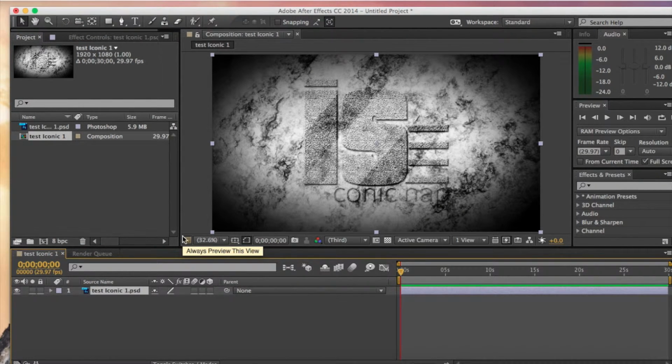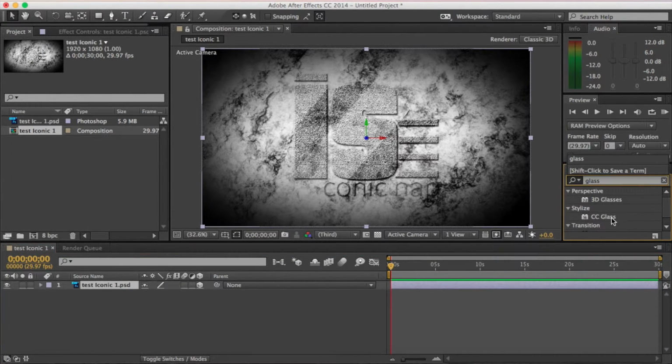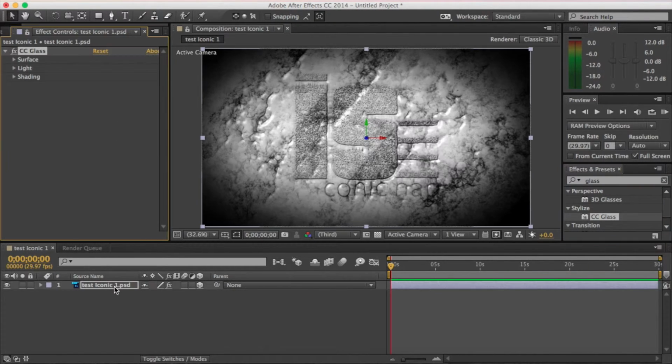So the first thing you're always going to want to do is press this little box that says 3D. And if that's not showing, there's a toggle switches mode button below. So you're just going to press that. That's basically going to make it pop up or not pop up. So after that was popped up for you, you're going to go to the effects and presets panel, and you're going to type in glass. This is going to get you a glass effect. So we're going to drag CC Glass over to Test Iconic, or whatever your Photoshop image is called, and you're going to let go.